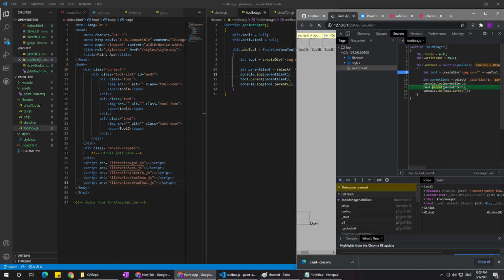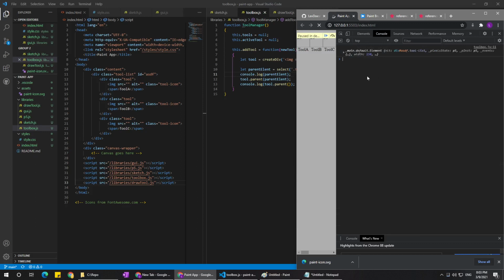Bam, bam, bam, bam. All right, so we have that. That's a P5 element. And bam. This is a DOM element, right? So inside the parent, the P5 element, we have a DOM element. Cool.